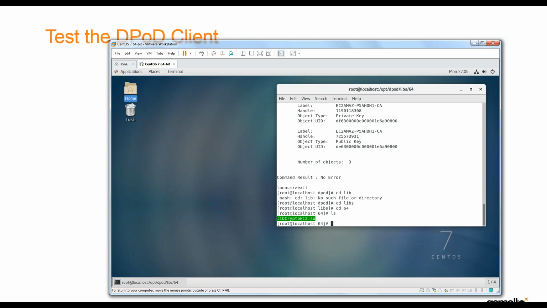Setting up the DPoD client, connecting through to the DPoD service in Linux. Piece of cake. Good luck. Happy encryption. Bye for now.